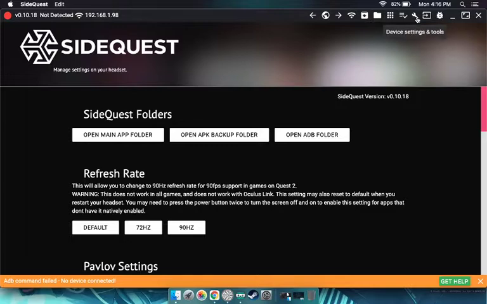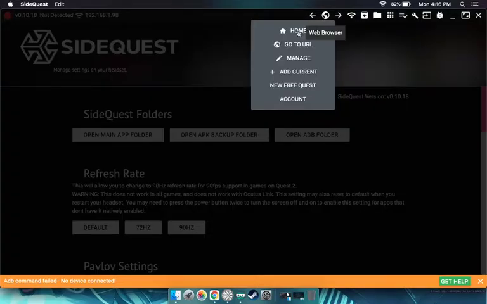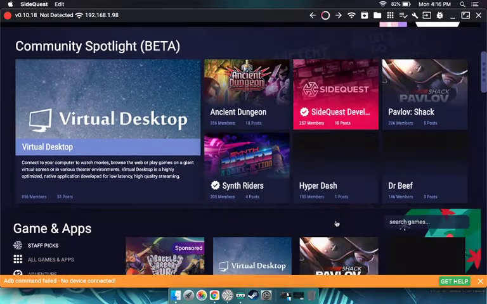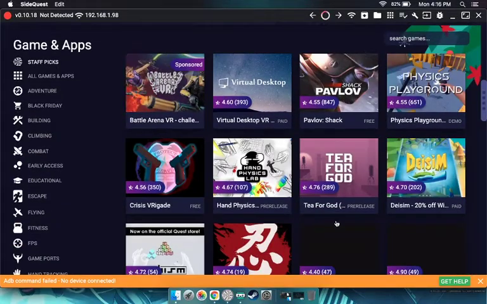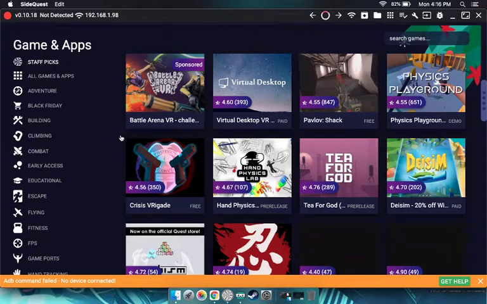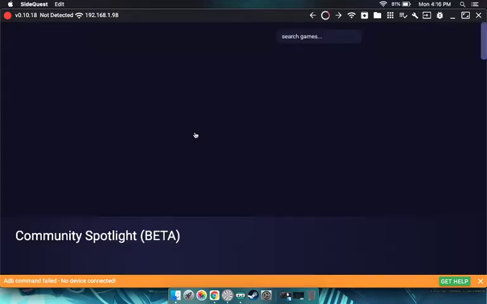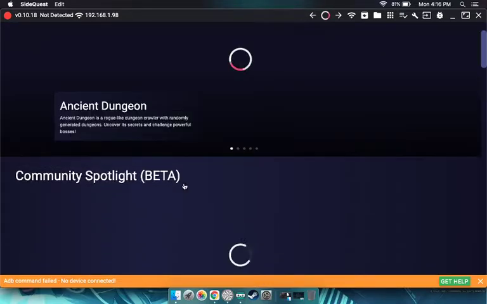Up here is the wrench, the device settings and tools. When you first get to SideQuest, it should look something similar to this, where it comes up with games. It has the community spotlight right there now, which is a new feature that they've added. Make sure you look into that. And again, if you don't know what SideQuest is, you can sideload different apps and games. It's a place for developers to really demo their VR games.